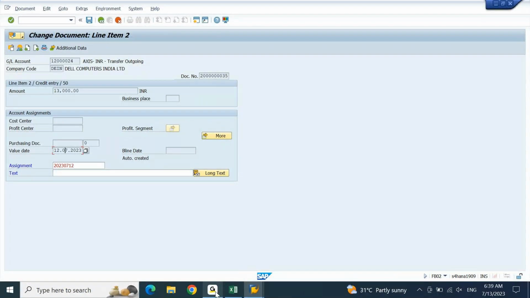While posting the entry, the ABAP consultant can tweak the system and replace the posting date with the current date. But what about when you execute the run date identification? Your dates will go for a toss.